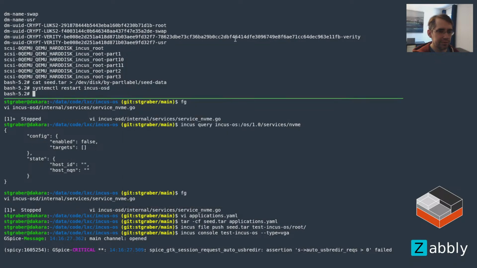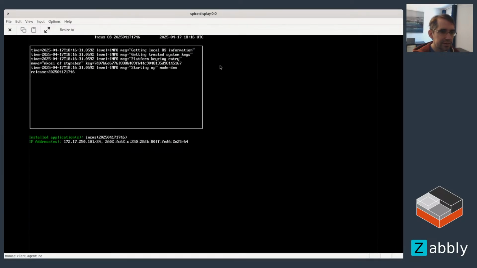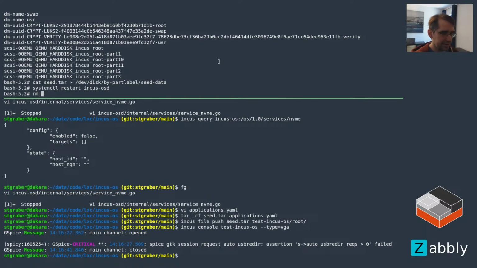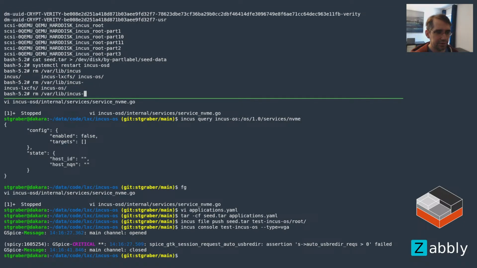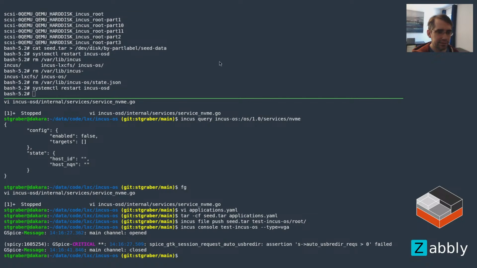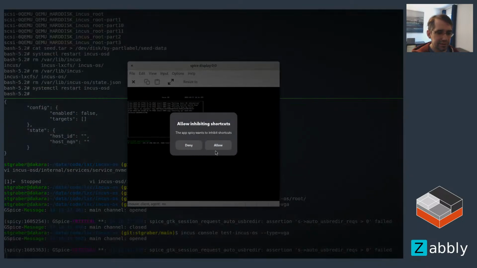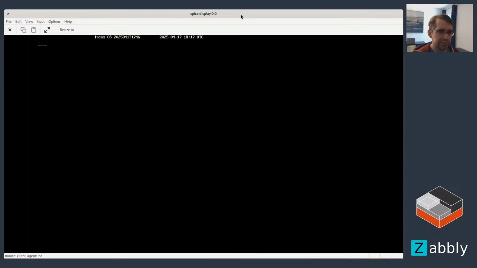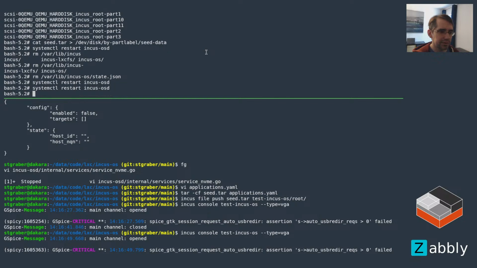Let's see what happens if I restart the daemon now. Starting up. Application. Okay, so it still has state, so it didn't do anything useful. Let's flush the state and do it again. Starting up. Time that's waiting for network. Okay, well, that's good. Try it again.